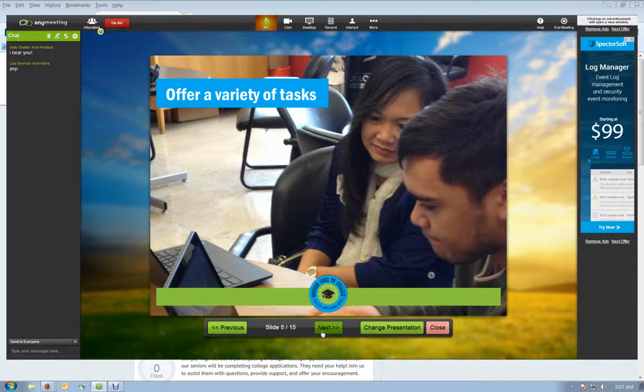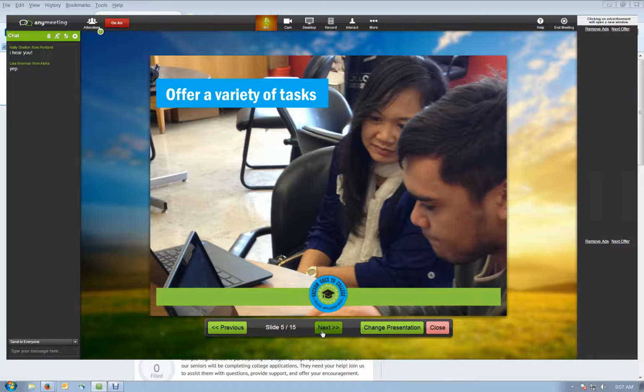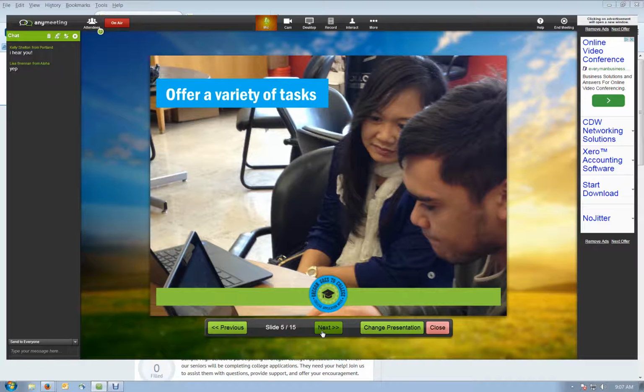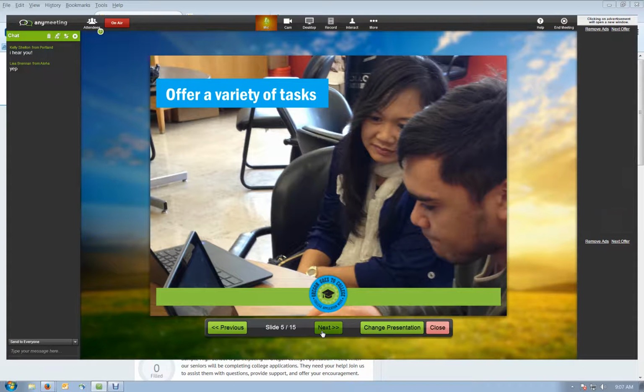It's also important as you are thinking about your volunteers that you offer a variety of tasks. We've got some ideas, but you may have some others as well. If you are having a fairly large event or an open house, you might have a volunteer who is there to greet students. Again, volunteers can answer questions. If it's appropriate, they might be able to do some presentations.